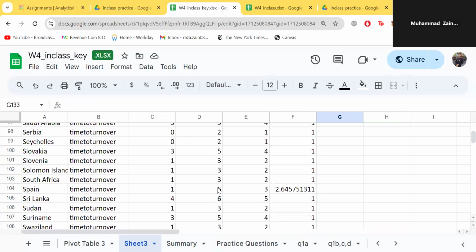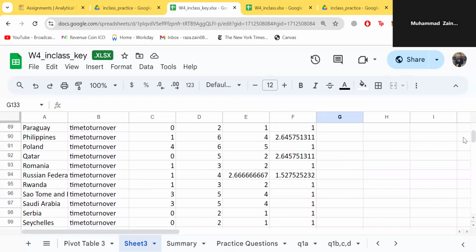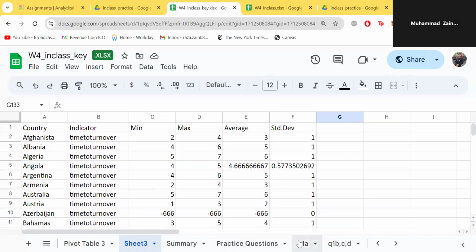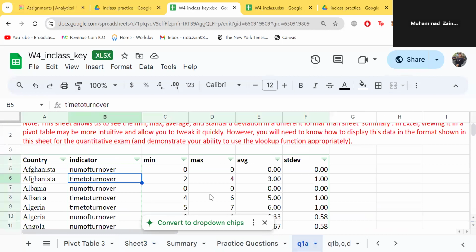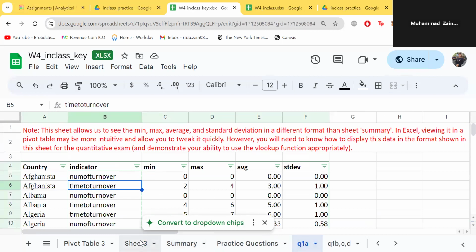These are now summary statistics, and it's important because I have created this sheet here, so let's just use that. This sheet allows us to see the minimum, maximum, average, and standard deviation, and the pivot table is also important, and it can help you do very quick analysis. But we wanted to learn to display data in this format for your quantitative exam and demonstrate the ability to use VLOOKUP and perform the analysis.